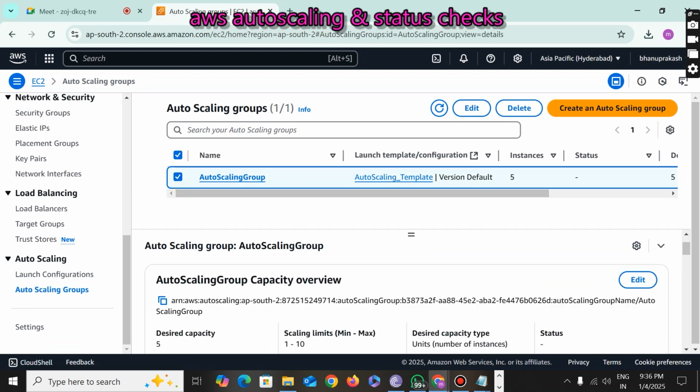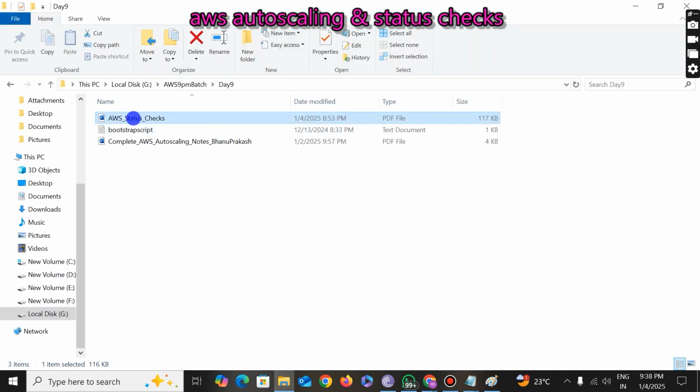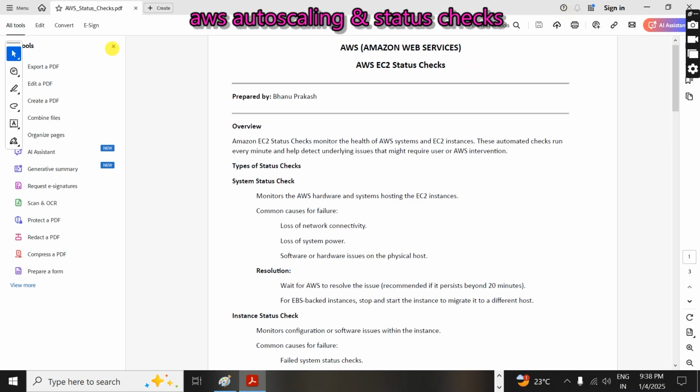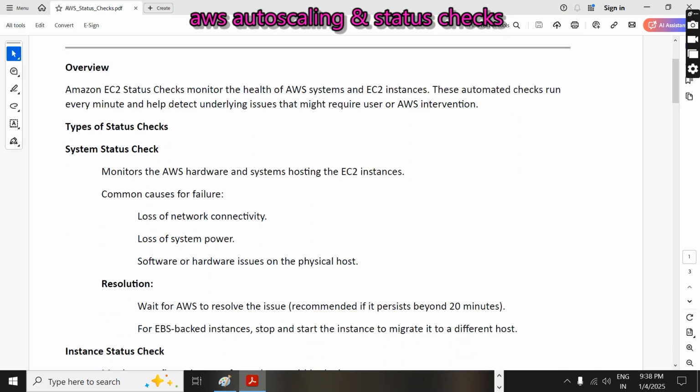Select this one. Next, let's move to the next part called status checks, right? In the AWS we have another type of concept called status checks, right? So now let's discuss about this status. If you see the overview, EC2 status checks monitor the health of AWS systems and EC2 instances. These automated checks run every minute and help to detect underlying issues that might require user or AWS intervention.